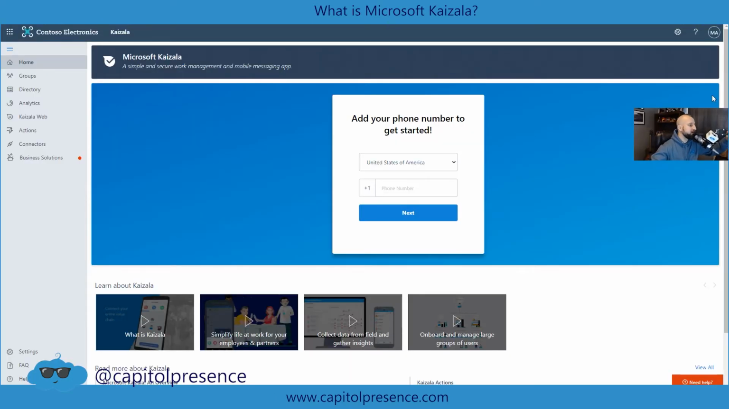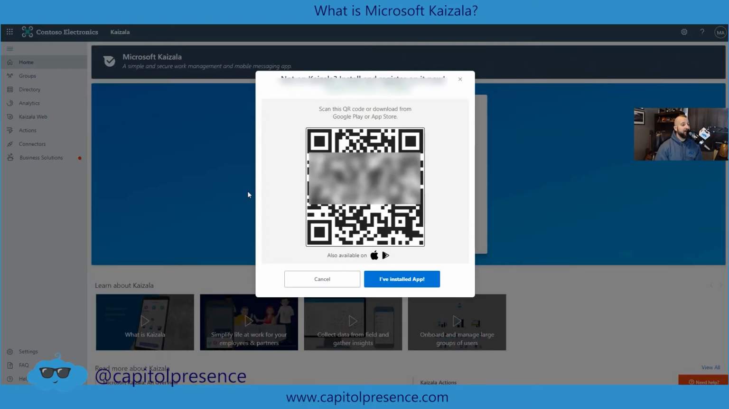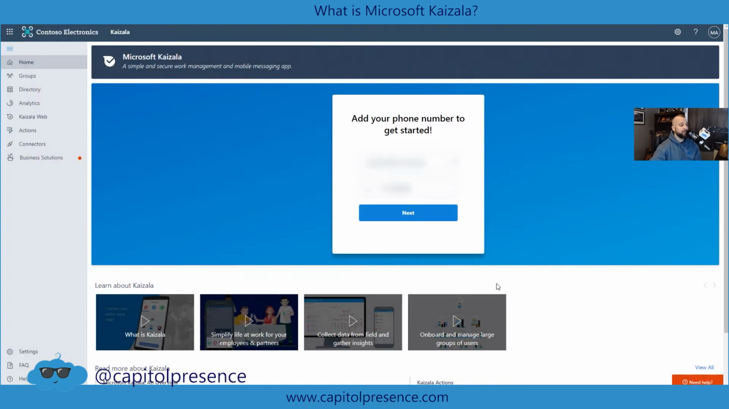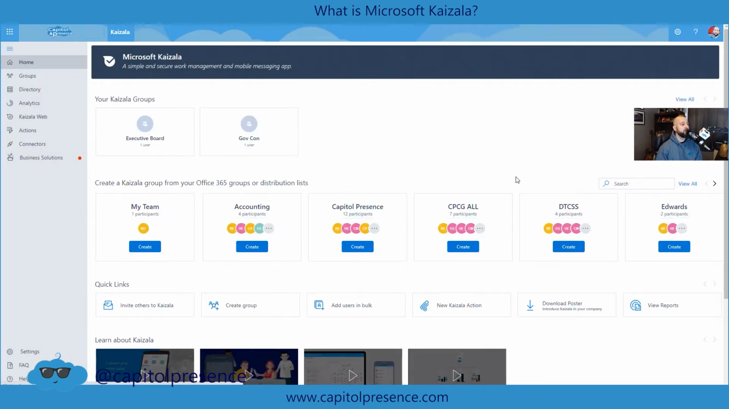So here I am in Microsoft Kaizala, and it's going to ask me to add a phone number to get started, so I'm going to do that. After I've added my phone number, it sends an invitation link out to my phone and asks me for this QR code. I'm going to say I've already installed the app, because I have. Once you're in Kaizala, you'll be able to poke around and look into the different groups. Since it's within Microsoft 365, we already have some groups created within our teams, and we can utilize these groups to create chats, which is really cool.